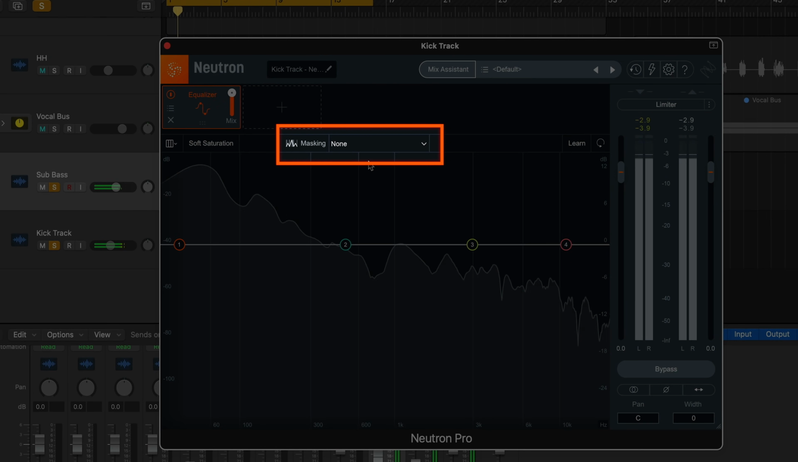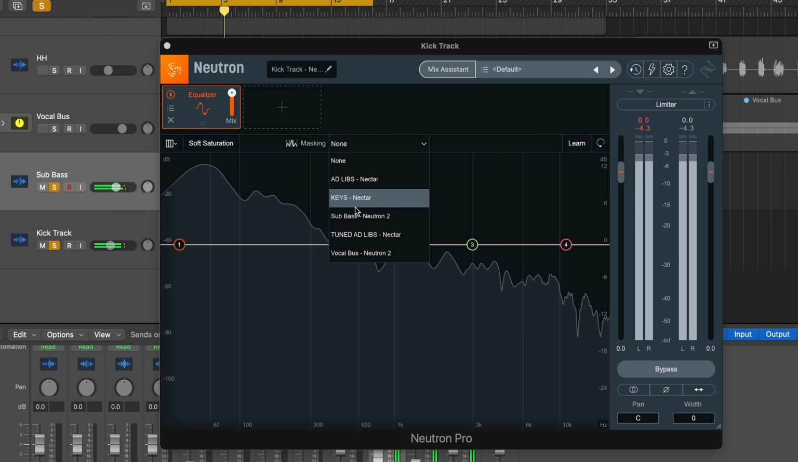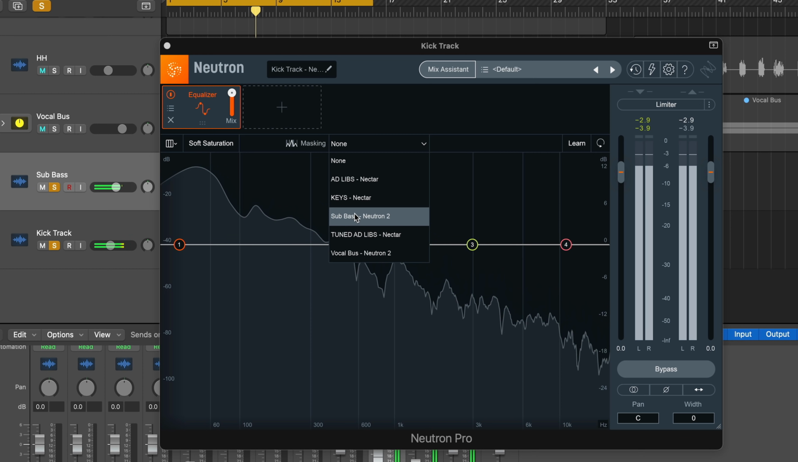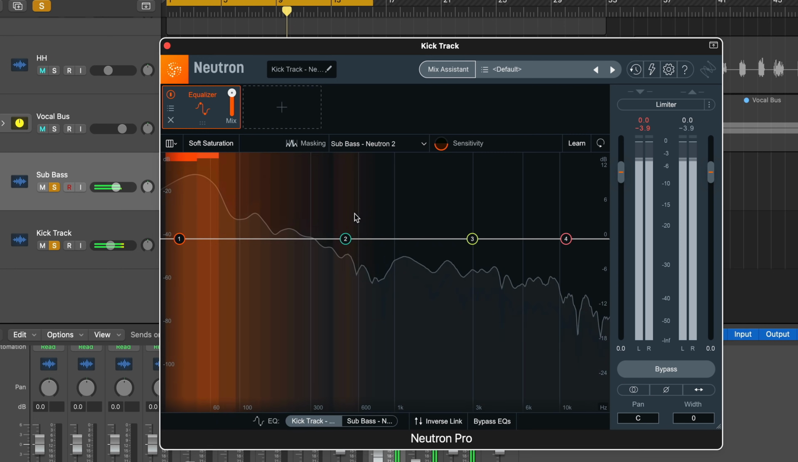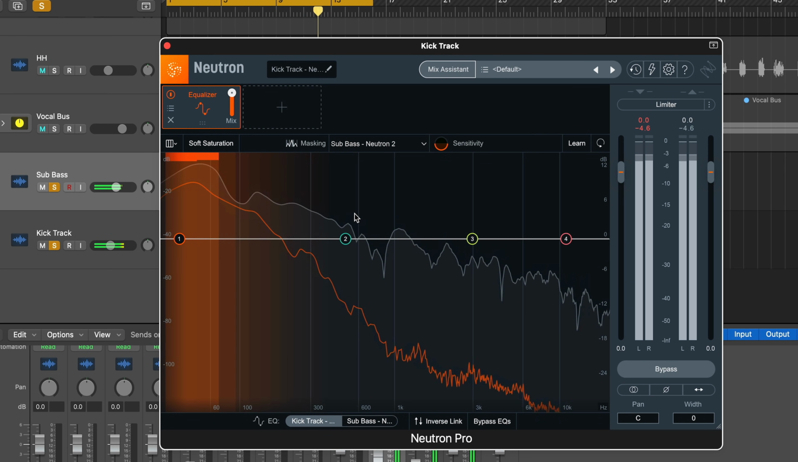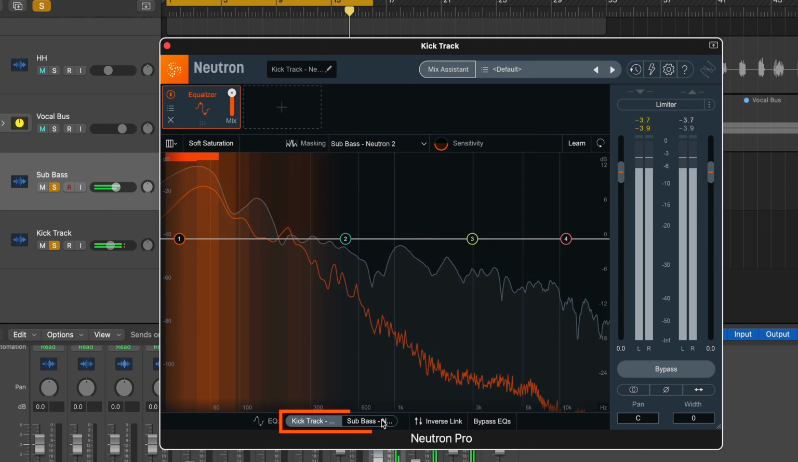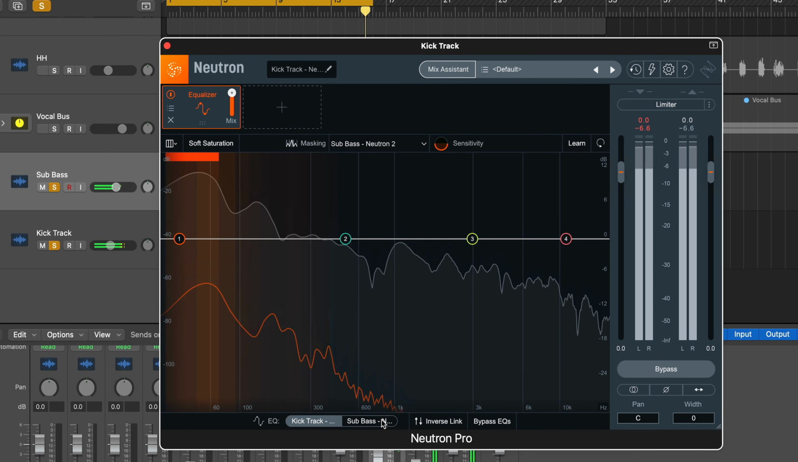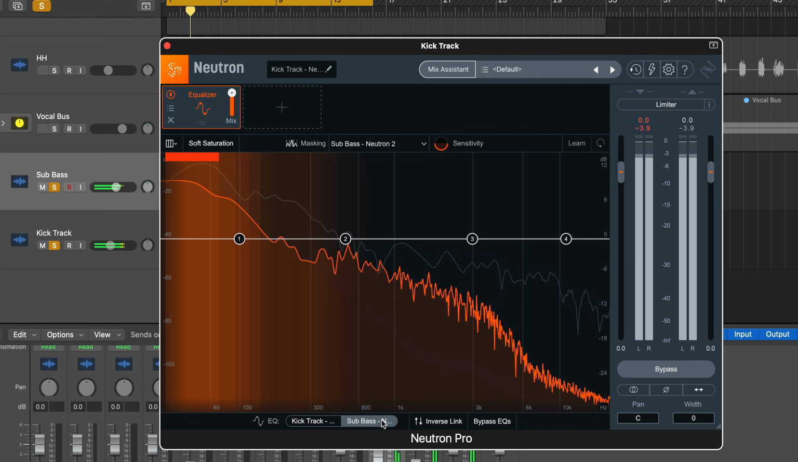When you click open this drop-down menu, Neutron Pro will look for the other iZotope plugins in your session. To keep things simple, I placed another Neutron on the bass track, so it populates for me here in the menu. By clicking on that track, the interface of the EQ changes a little. Now we can see new controls. At the bottom of the EQ window, we have these 2 tabs. The first represents the Neutron we're currently using, our kick, and the second represents the Neutron on the other track, our bass. I can toggle between them like this.